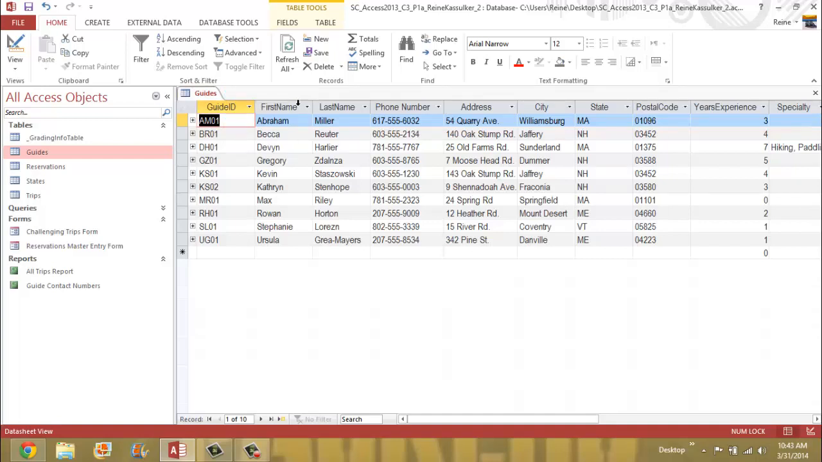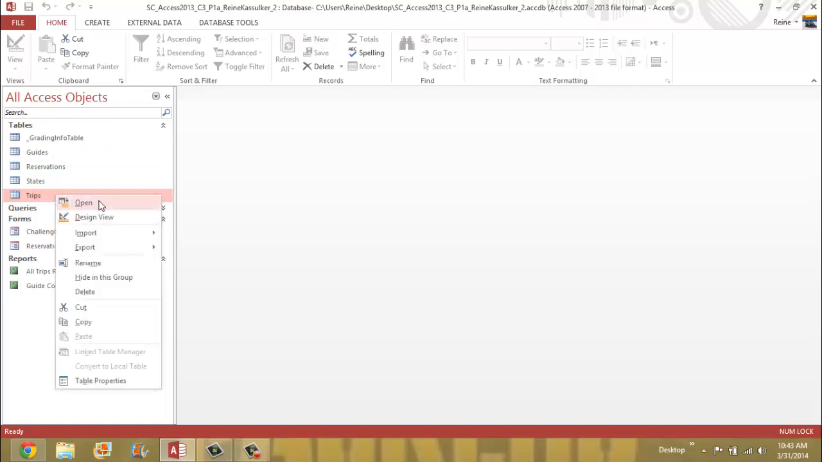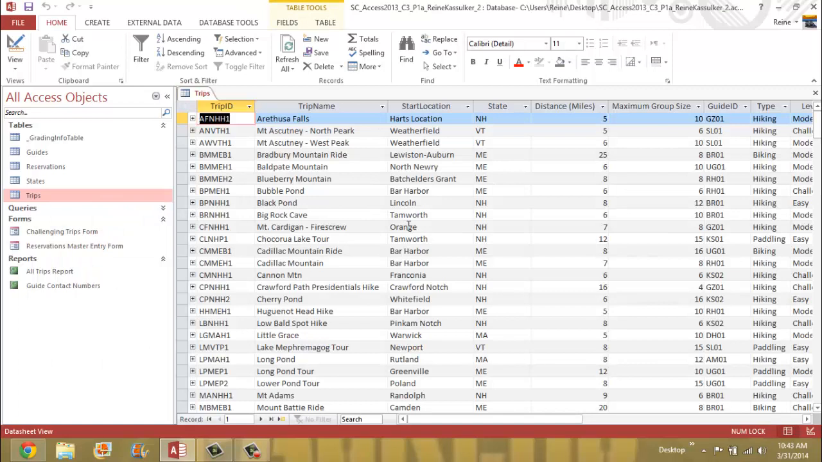For number 13, we're going to open the trips table in datasheet view, so we can go ahead and close the guides. And I'm going to come down and I'm going to right click on trips, and I'm going to open it up in datasheet view, which is just open. And we're going to apply a filter by form to find all records where the state field is equal to NH, which is New Hampshire. And then we're going to also do the distance field, make it equal to 10.